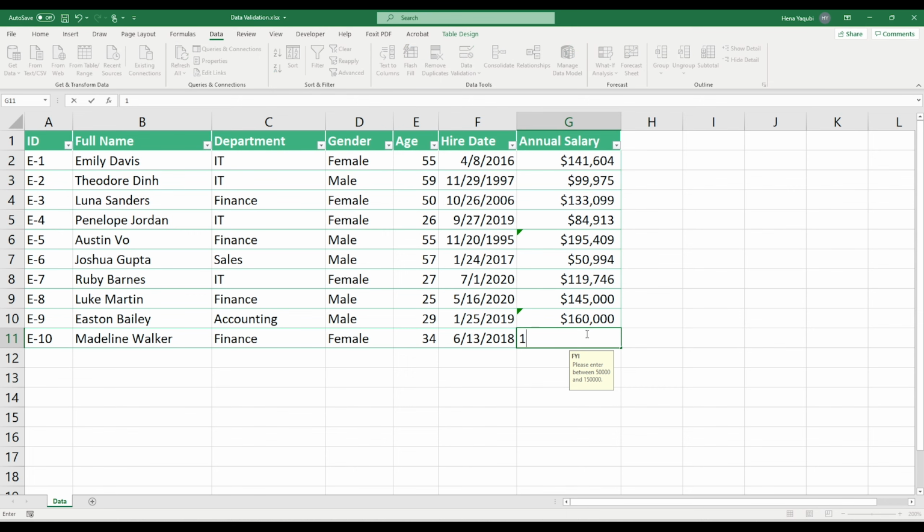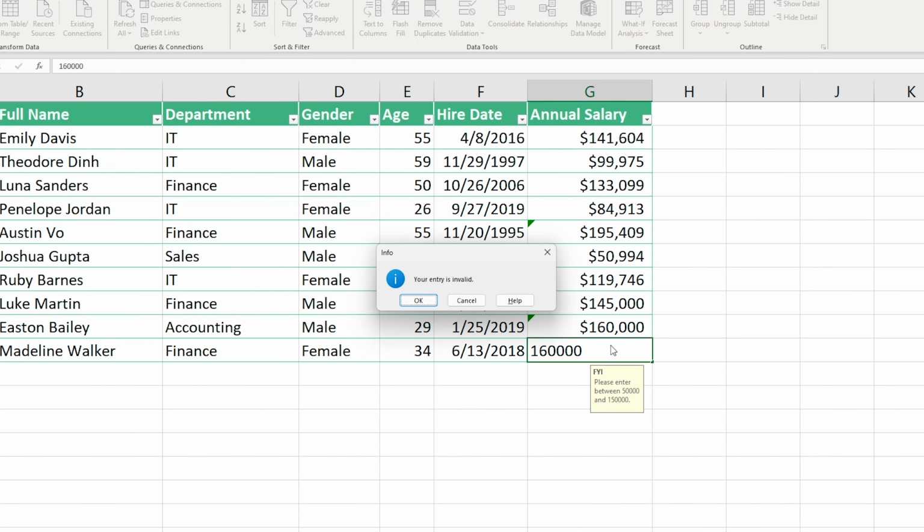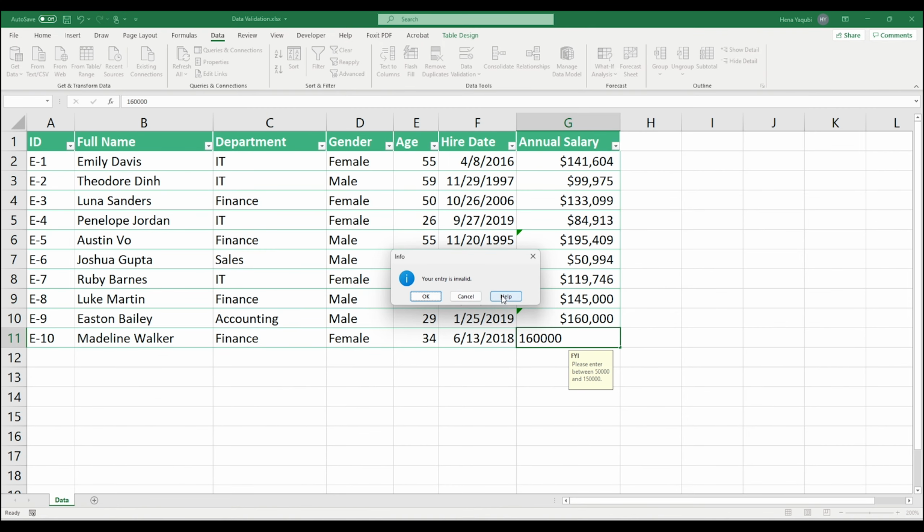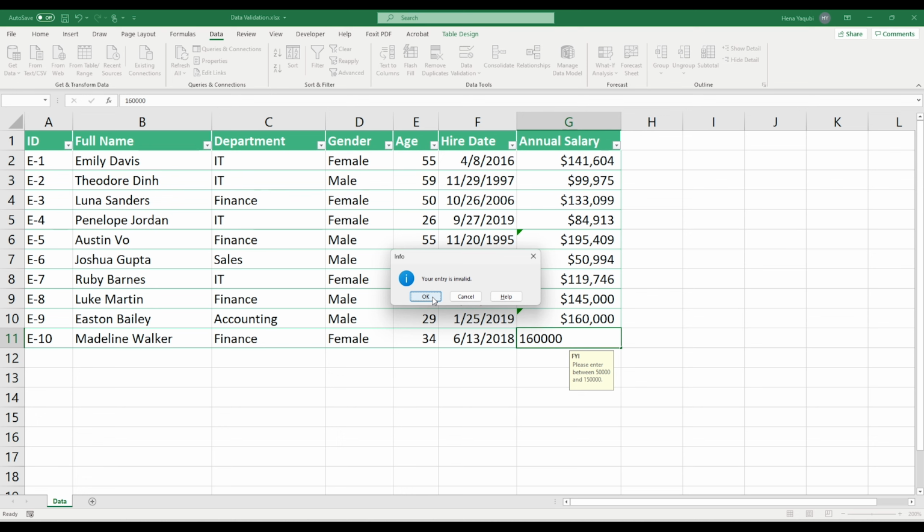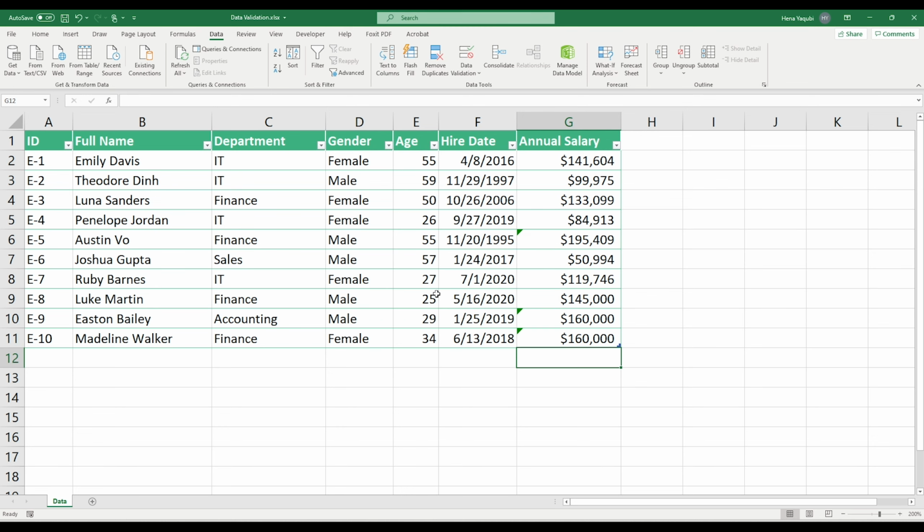Now here I will write down 160,000 and hit the enter key. I will get this message, your entry is invalid, right? And the symbol, you can see that it changed to I. Now here I have three options: OK, cancel, and help. OK will accept it and keep it as it is, and cancel will erase it. I hope you got the difference between stop, warning, and information.